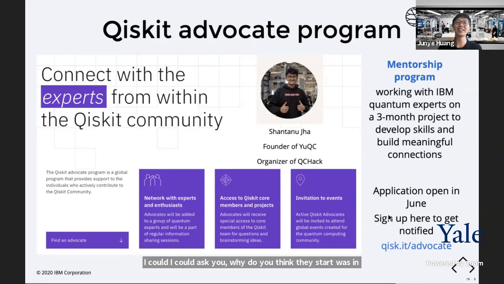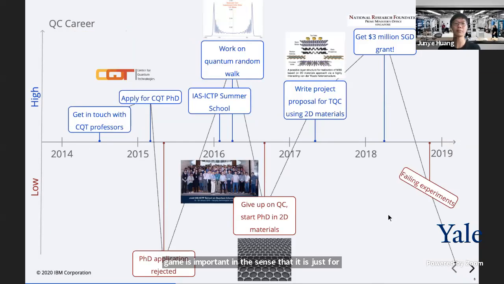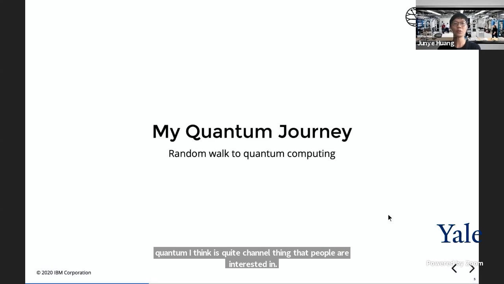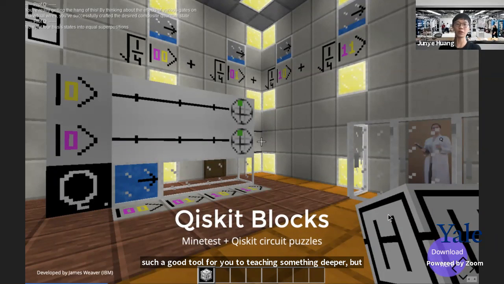So I think games are important in the sense that it is not just for quantum. It's quite a general thing that people are very interested in. At least for the beginning, I think it's not such a good tool for teaching something deeper. But for example, this one is actually very popular for Minecraft. We have done a lot of events, especially with young kids, who are familiar with Minecraft, while QPong is very old school. Exploring an unfamiliar concept using a familiar setting, making a similar game in an environment people are familiar with, then teaching something they are not familiar with, is easy to take in, rather than taking a course or videos.